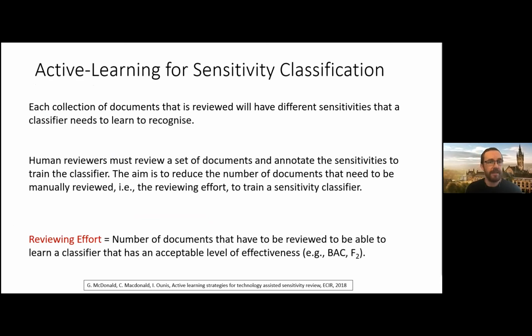One approach is active learning strategies. There's a lot of active learning literature, and basically what it does is it has a function which decides which documents should be chosen to be reviewed next. Quite often, it's the document that the classifier is least sure about.